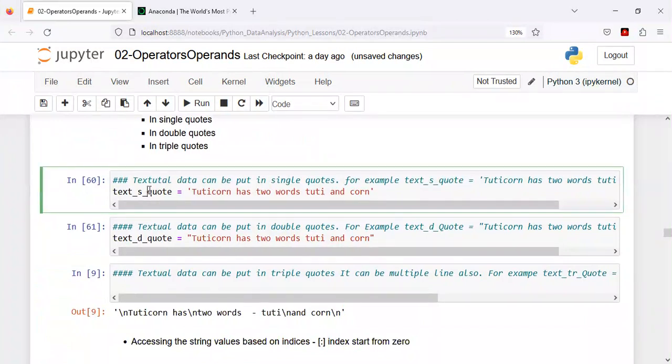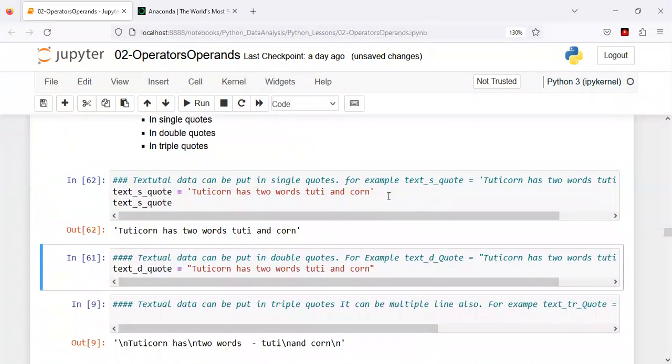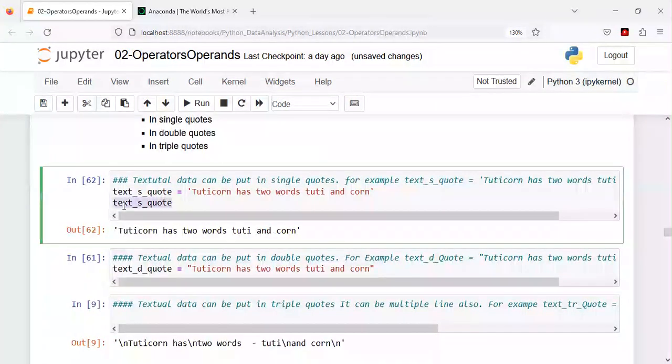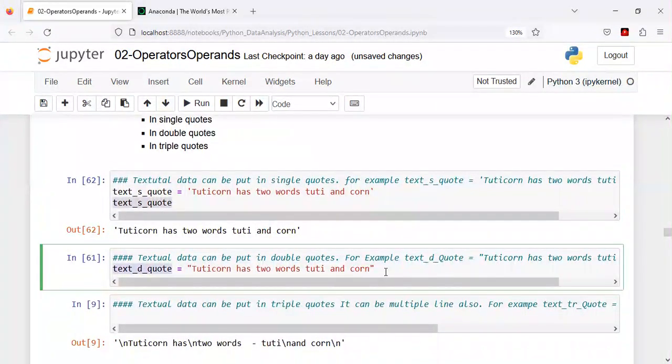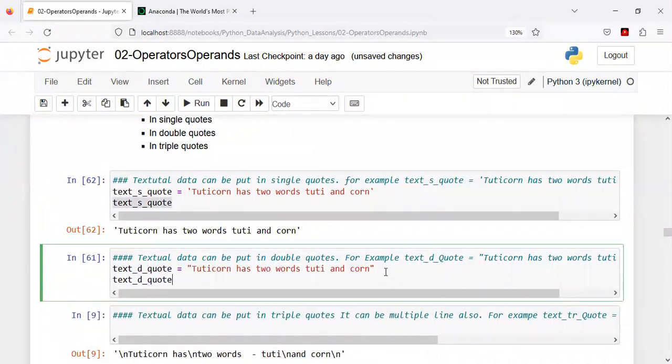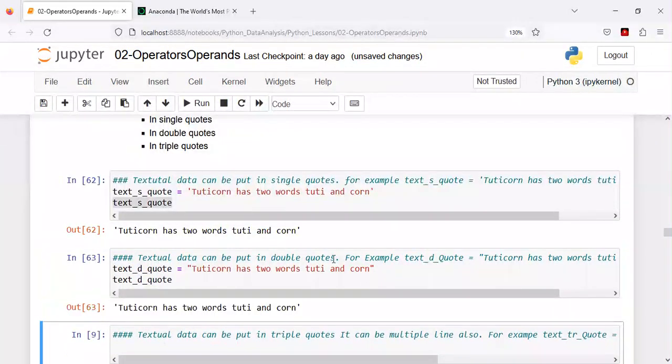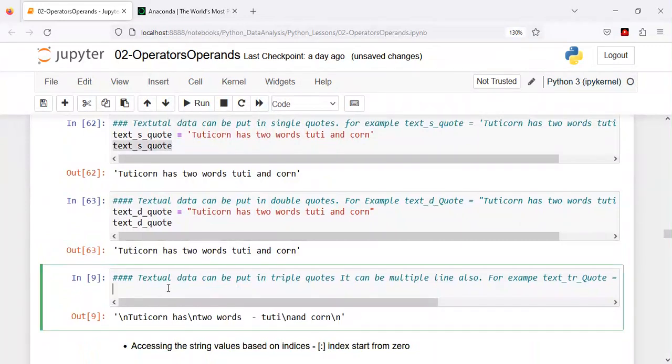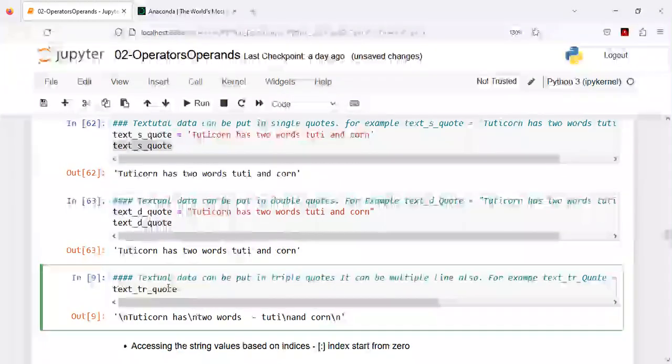And if you would like to print the statement out, we can put that as the last statement in the cell, and then the output is generated for that particular variable. Similarly, I do this for this particular statement as well. I put the variable as the last statement, right? That is what we do. And we can represent them in triple quotes as well. So we can do that in this fashion.